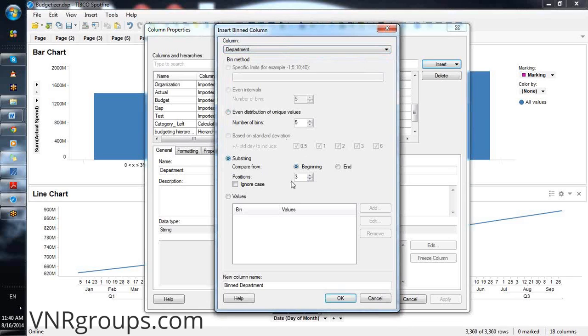Okay. There you can say beginning to. Right now we are taking the first three letters. Make it one letter. And you don't need an ignore case there. Case means the capital or small letter. That's true. Otherwise, small v and capital V will come into two different categories there. Click OK.